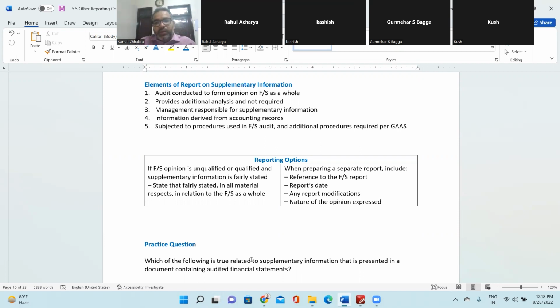When preparing a separate report, include a reference to the financial statement report, the report date, any report modification and the nature of the opinion. If the financial statement opinion is unqualified or qualified and the supplementary information is fairly stated, in the scenario where you are giving a single report, it will state that it is fairly stated in all material respects in relation to the financial statement as a whole.